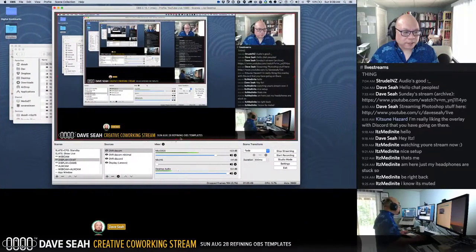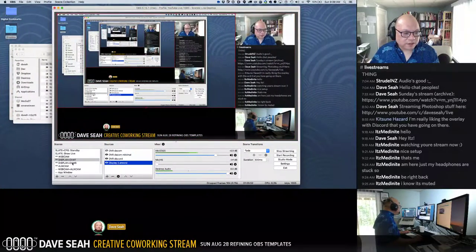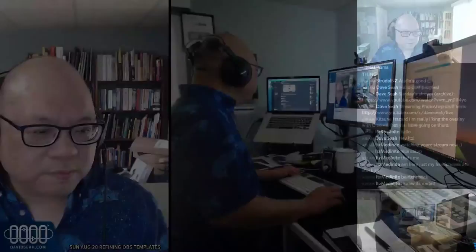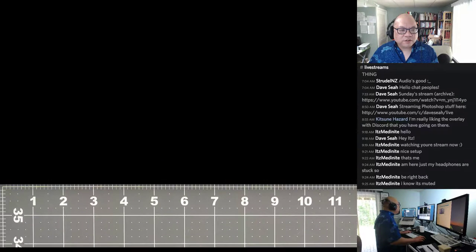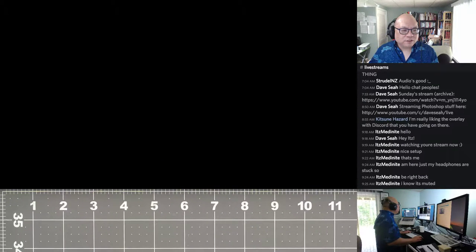Okay, so now I had to go back to OBS, and let me change that. Where is it? My Discord overlay. Let me import the next image, which we'll call BG Grid Dark. And I'll browse for this. Here it is. And it's the right size.